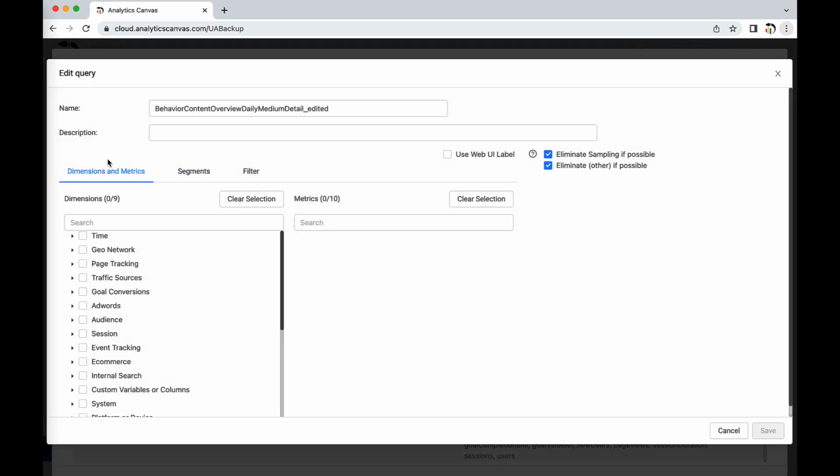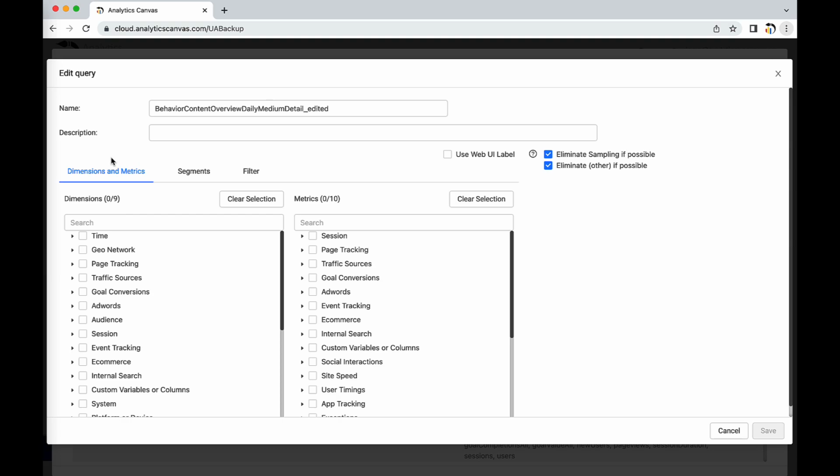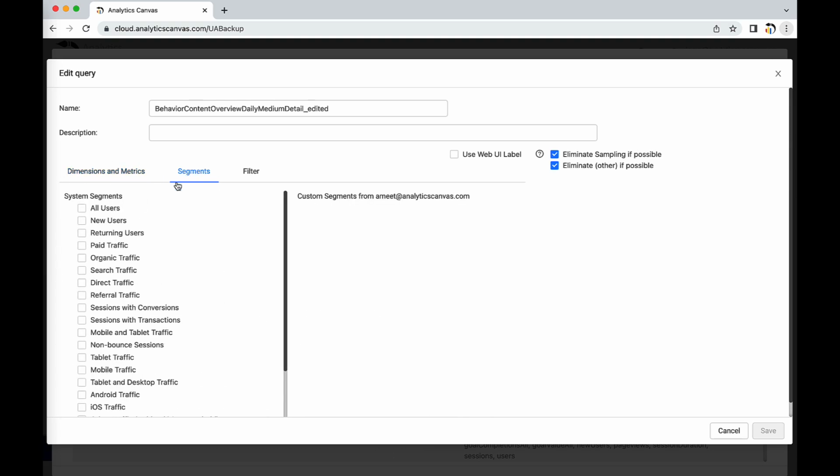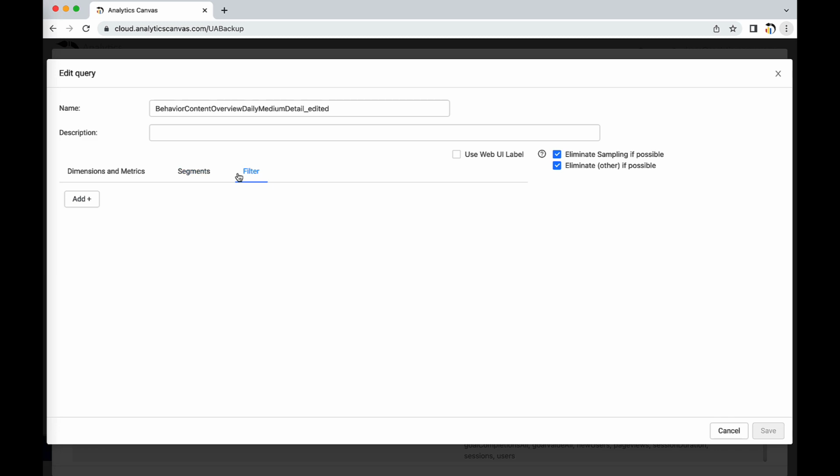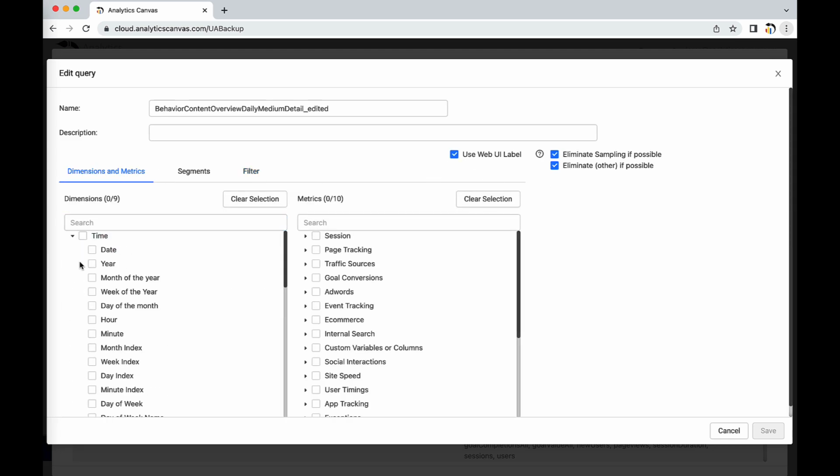To create my own query, I'll click the Create Query button, and here we see the full list of dimensions and metrics, all the segments that are available to everyone, as well as the ones that are available for just this account, and any filters that I want to add to my query. By default, we're going to eliminate sampling and eliminate other. You can choose the web label if you don't want to see the UI labels of dimensions and metrics. That'll just change things slightly for you.